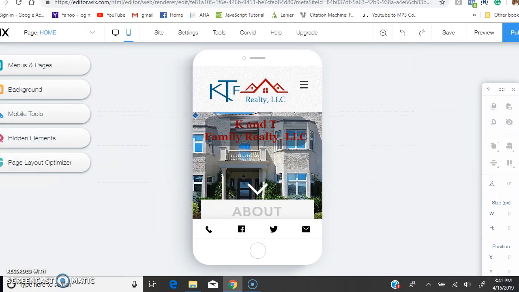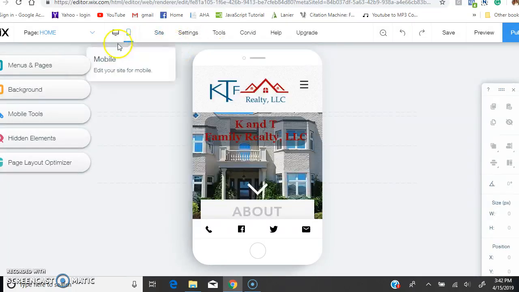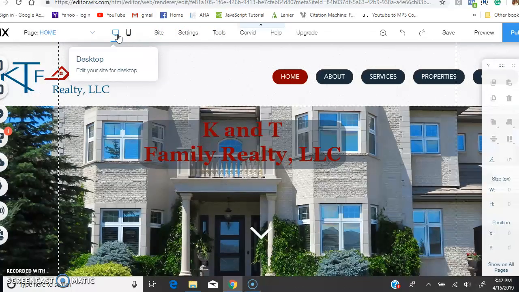Okay, so now we're going to go to the changes. You're going to go here to where it says site. You're going to click on site and you're going to go to, okay, I'm sorry. First, we need to go back to the desktop view. Okay, once we go back to the desktop view, we're automatically in the edit mode still.